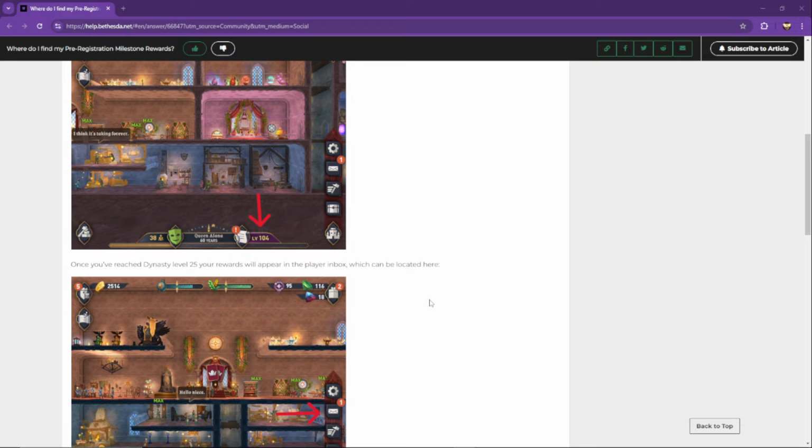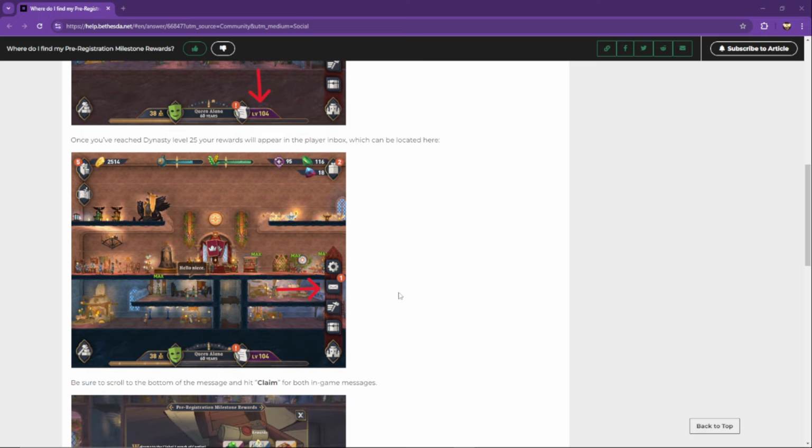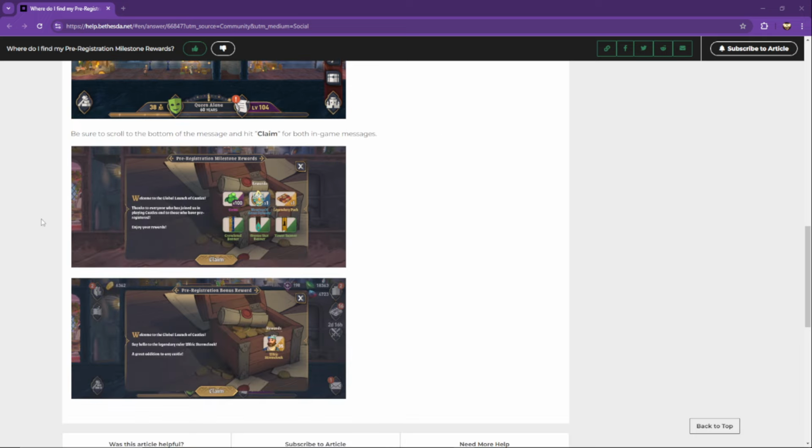Once you've reached Dynasty level 25, your rewards will appear in the player inbox, which can be located here. They've got the arrow right here showing you where to look for your rewards once you get to level 25 Dynasty. It says, be sure to scroll to the bottom of the message and hit claim for both in-game messages. It's saying, welcome to the global launch. Thanks to everyone who joined us in playing Castles and to those who have been pre-registered. Enjoy your rewards. And then you can see all that stuff that we talked about in there.